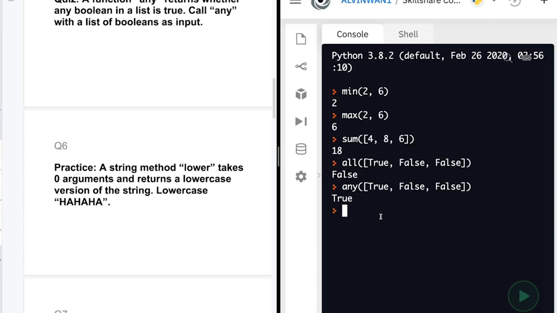And now let's see the solution. We're going to type in ha ha ha and to call a method, remember you need dot and then the method name. In this case, the method name is lower. And there are 0 arguments, so we just add parentheses with nothing in between. Go ahead and hit enter, and there we go.